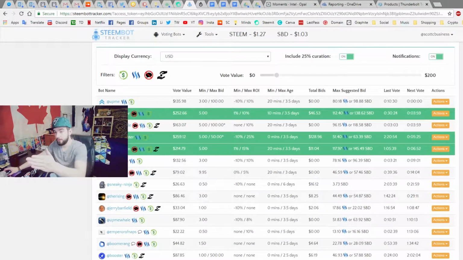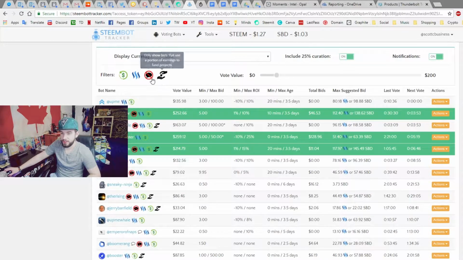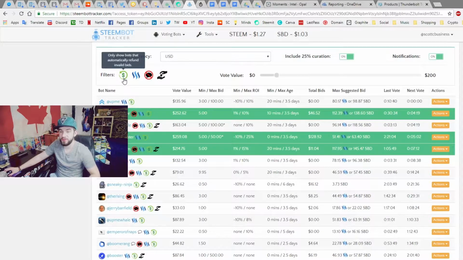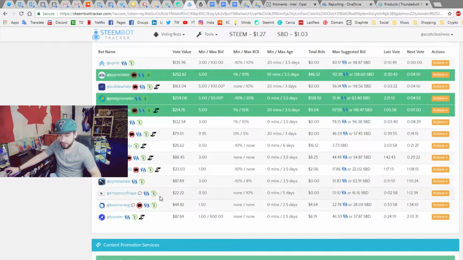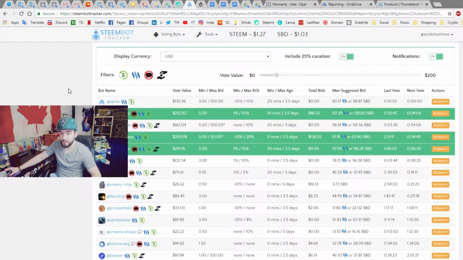So we're going to just look at the first one and kind of go through it. There's 4 filters, and you can see what they do here. The money one lets you know that if you do an invalid bid, it'll automatically refund you, which is useful. Pretty much all the bots have that. Just double checking, everyone that I can see has that.